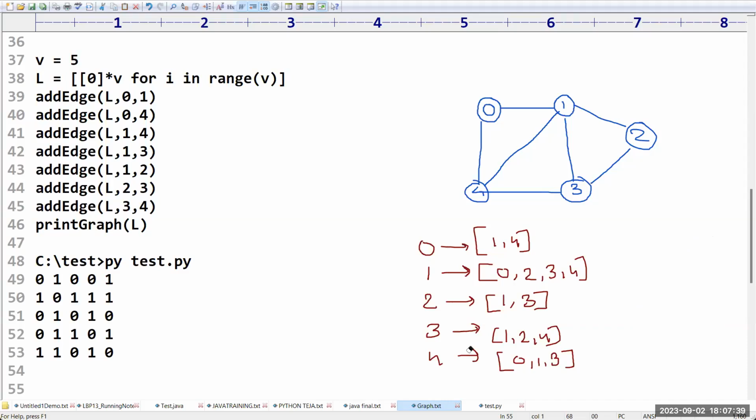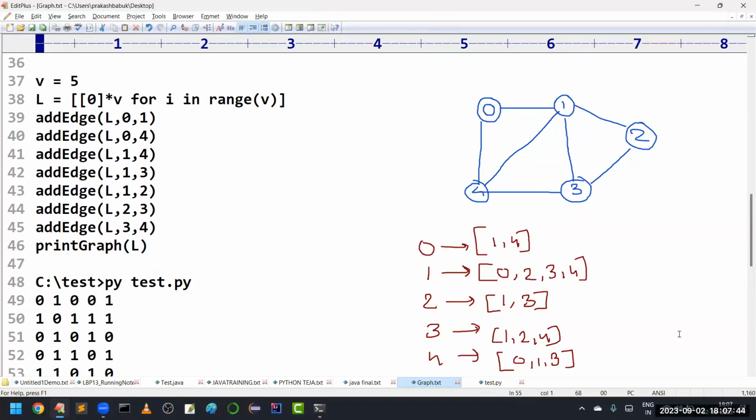Yeah, is the charger connected? One second.